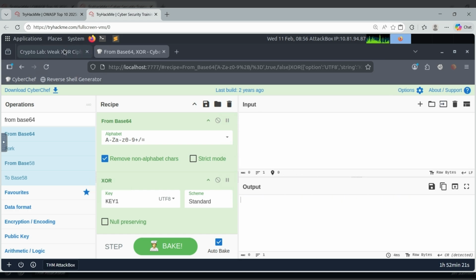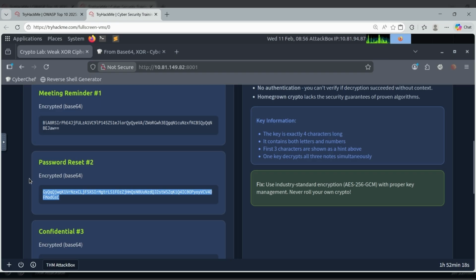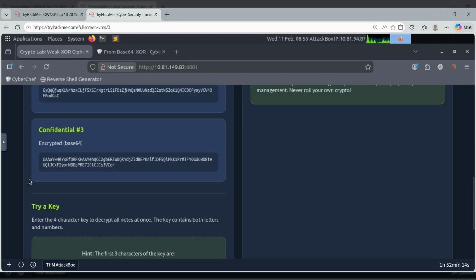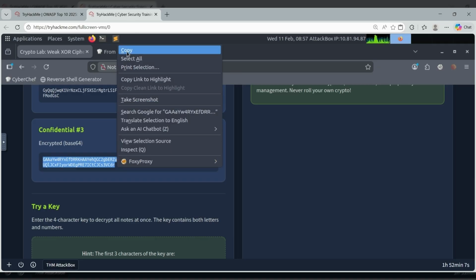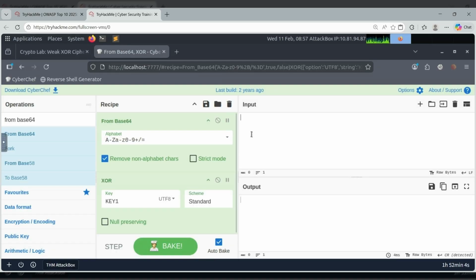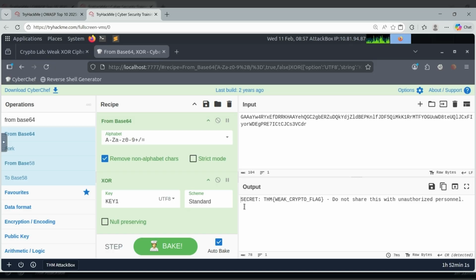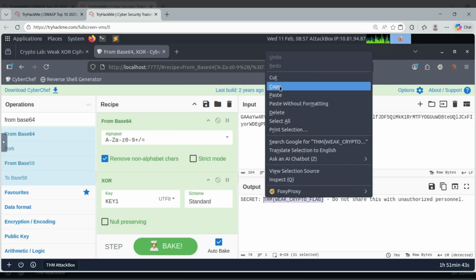We tested out the second hash, which has to do with password reset. Now let's do the last hash, which is confidential. Copy this. Hopefully it contains the flag that we're looking for. And it does, because look, I just put it to key 1. Now we see that secret, here's the flag, says crypto flag, do not share this with unauthorized personnel. So let's just copy the flag and then go answer.